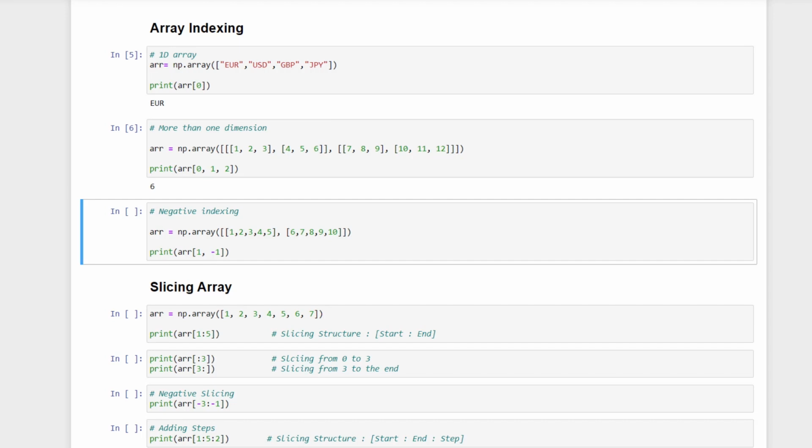We can also use negative indexing to access the elements from the end. Minus 1 is the last element. In the example, first we selected the second element and then the last element of the inner array.